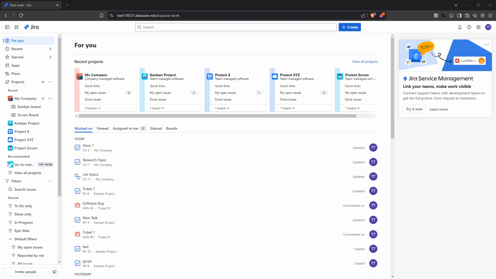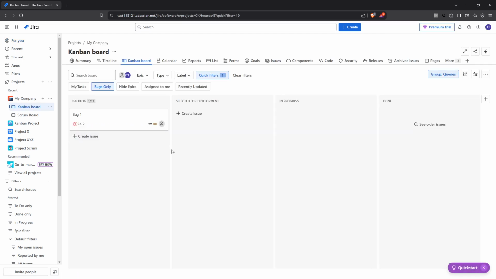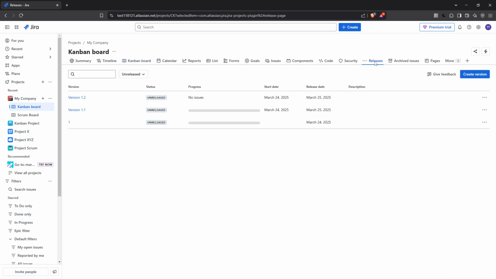First, navigate to your Jira dashboard and select the project for which you wish to create a release. This is your central hub for managing tasks, and choosing the correct project ensures that you're setting up a release in the right context. Once you've selected your project, look towards the top of your screen and click on Releases. This section is where you'll manage all the versions associated with your project.